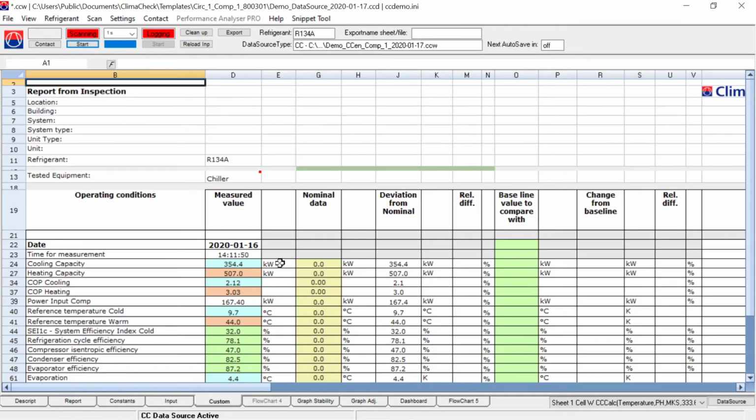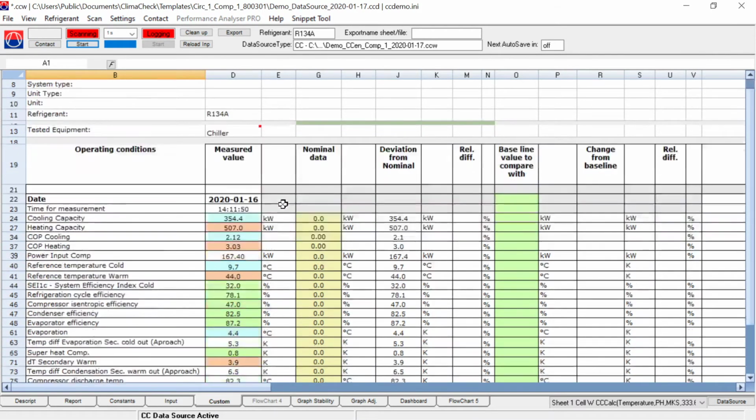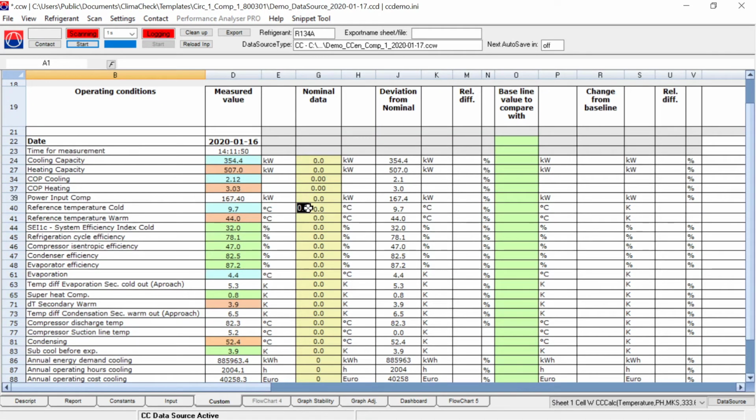Next is the custom sheet, and in here we can compare the measured value to nominal or baseline values. This might be important if you want to make a comparison between what we're expecting from the system, or a comparison between two states if you've made a change into the system and you want to compare what the result is from this change.